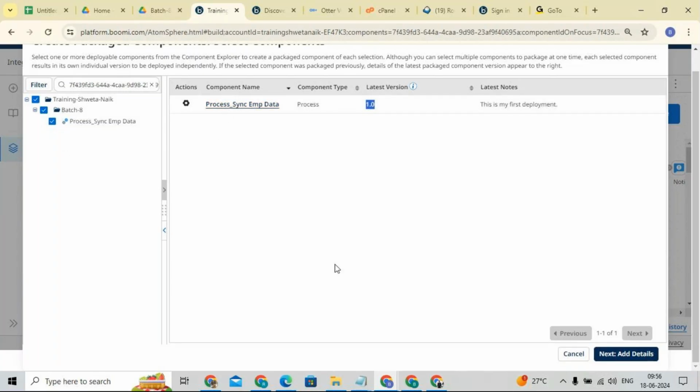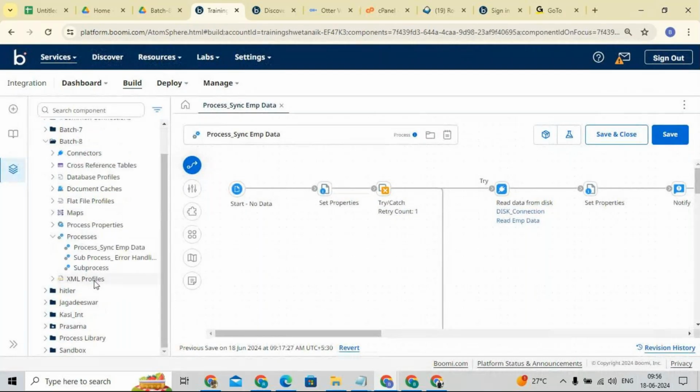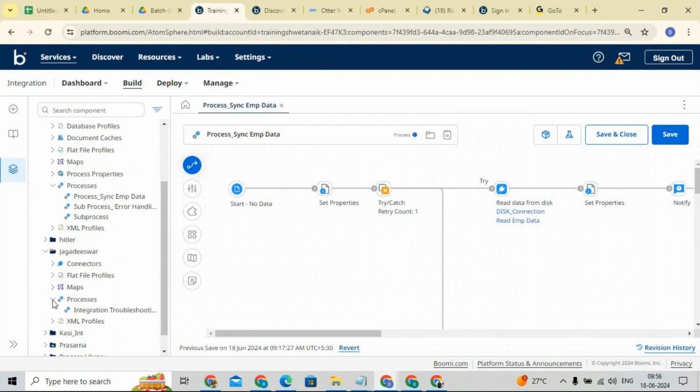For example, let me come back. For example, here we have these processes. Let me take this main one, this is one process. And if you come here, this is another process. You are asking whether we can create one version number for both. No, it is not possible, because each process is an individual deployment component. It is not possible to combine.